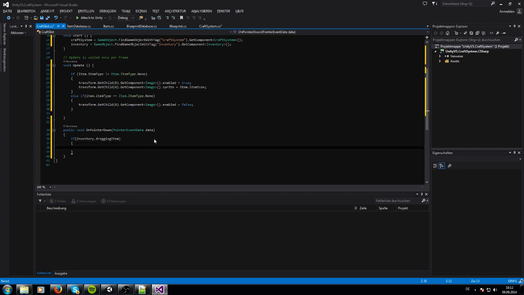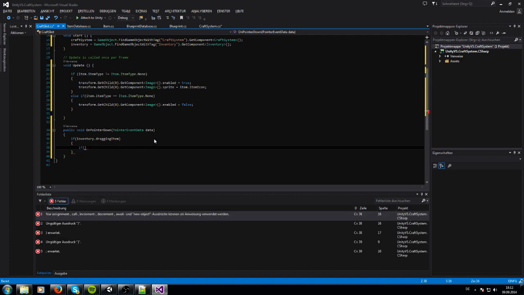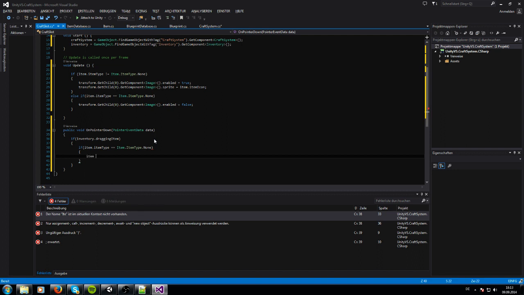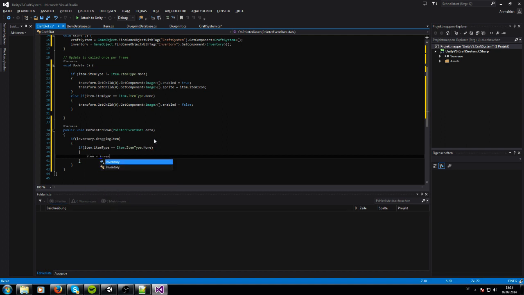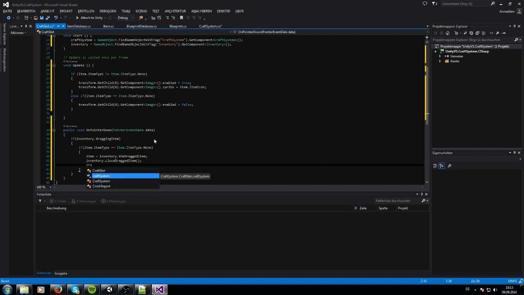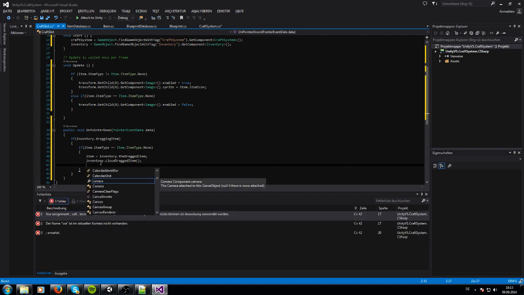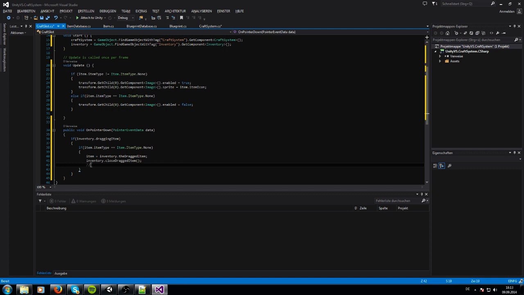So what do we want to do? Well, what do we need? We need two statements. We have to watch if there's already an item in it or if there's no item in it. So we're going to say if item.itemType equals none, then we can only set the item to it. So we can say item equals the inventory dot dragged item, and then we can say inventory dot close dragged item, and we can say craft. Do I need this now? No. Okay.